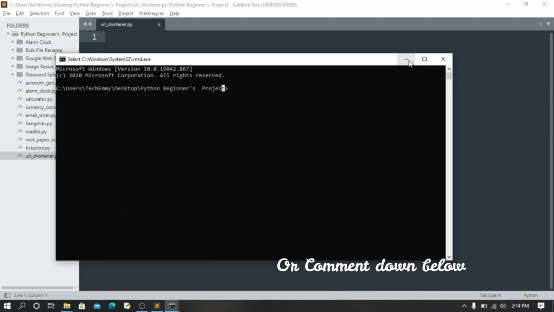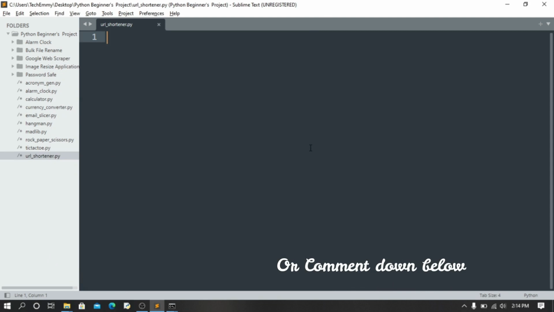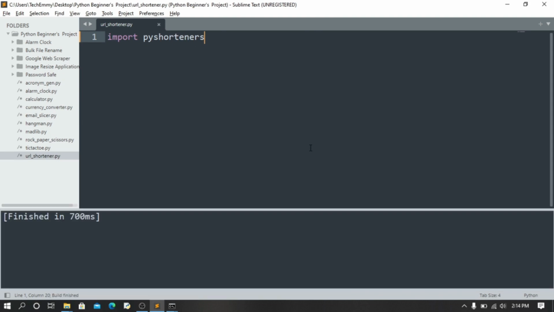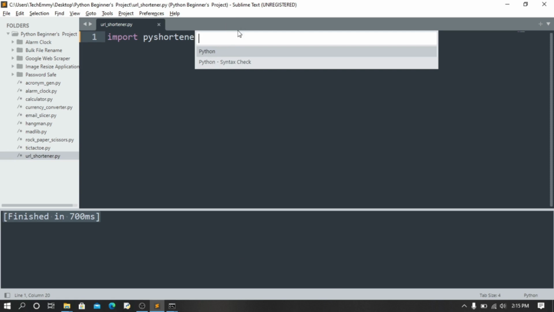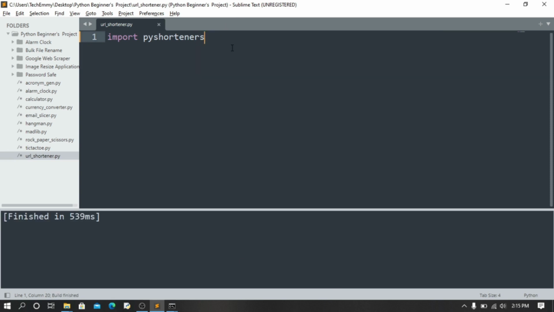So we're gonna minimize that. Now let's check if it actually works. We're gonna do import pyshorteners. I'm gonna save it and press Control B. So it works, no error. Now if you are running Sublime for the first time, just press Control Shift B and click on Python here, in case that's not the default on yours already. So anytime you press Control B, it's gonna run the Python code for you.